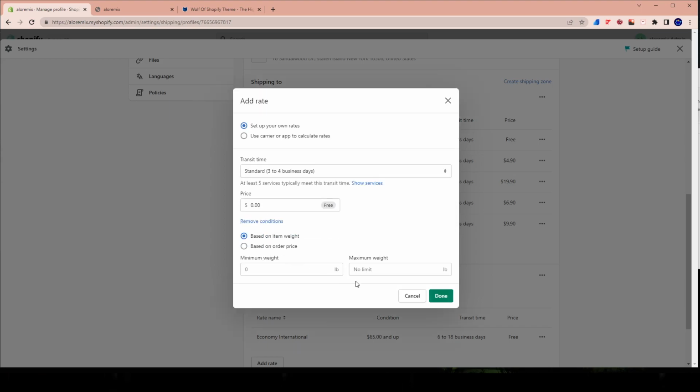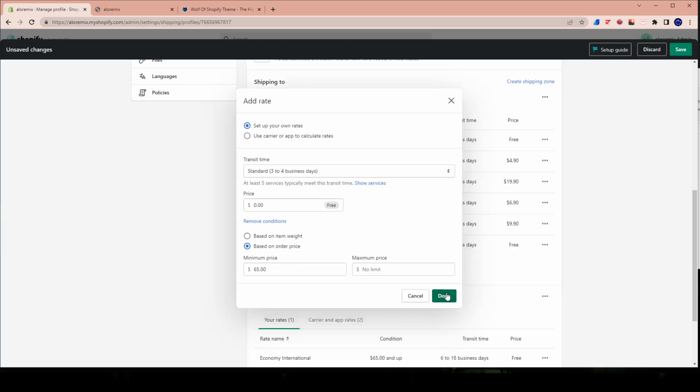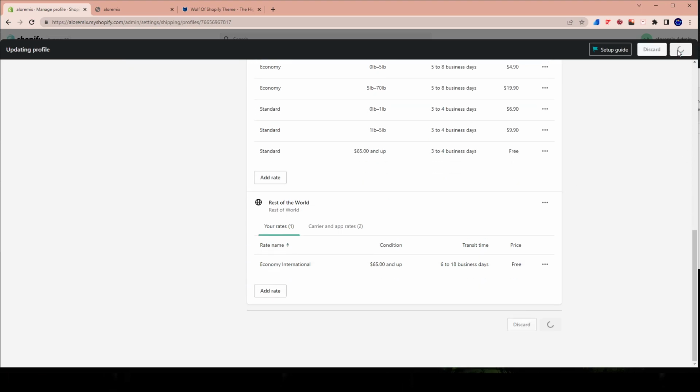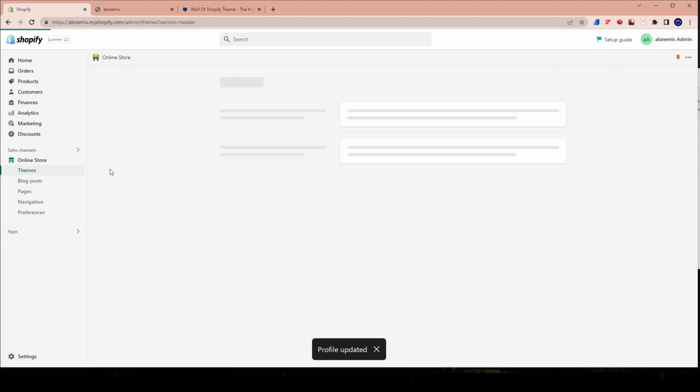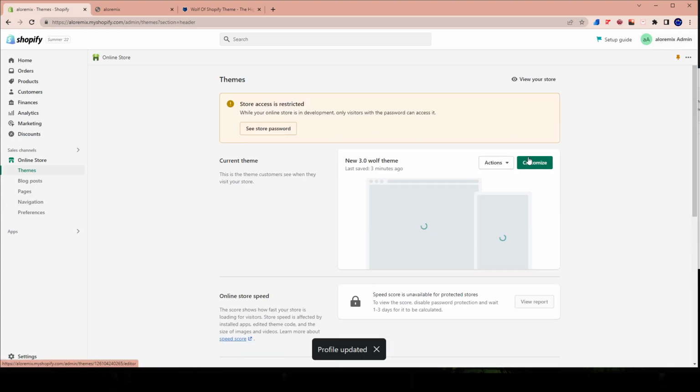And we're going to go over here and we're going to go to the based on order price. And we're going to base it on a $65 order or more. We're going to go ahead and save that. And now this rule has applied in real time so that by the time the customer gets to the checkout page, the discount will be automatically free shipping, right?